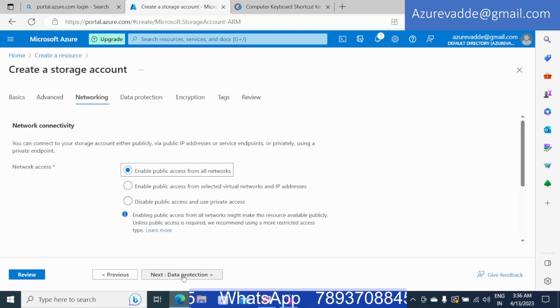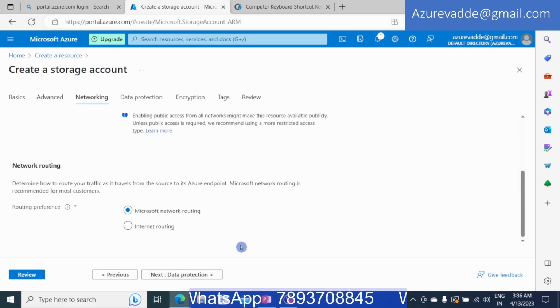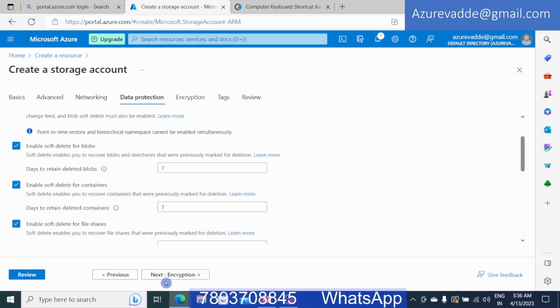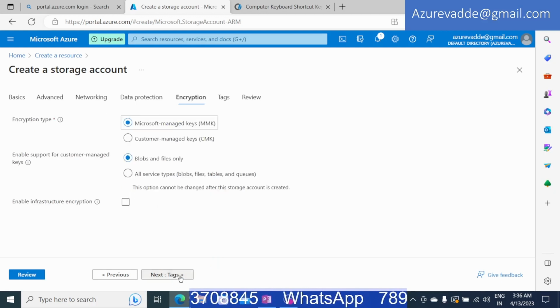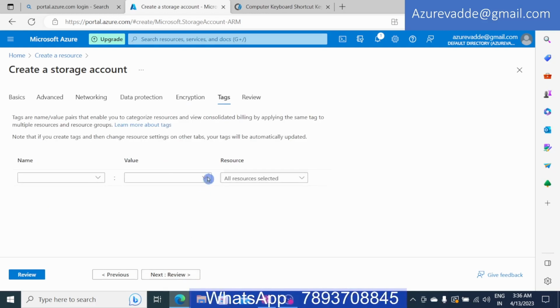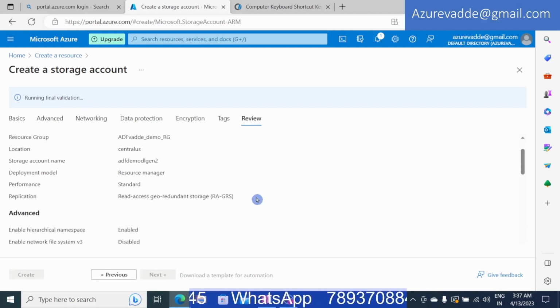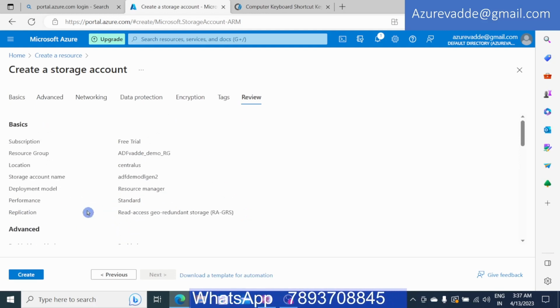Click on networking. We are not changing anything. Go to data protection. Next, we are leaving as it is. Encryption. Then next, tags. I don't want to give any tags as of now. Next, review. Here we can see the validation, running final validation. Now create the storage account gen2.